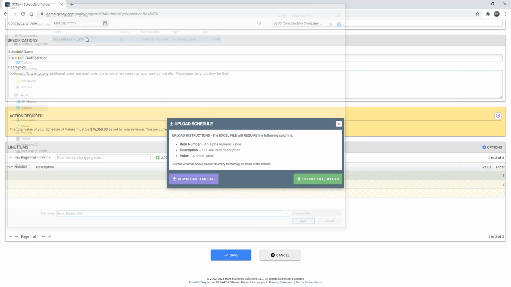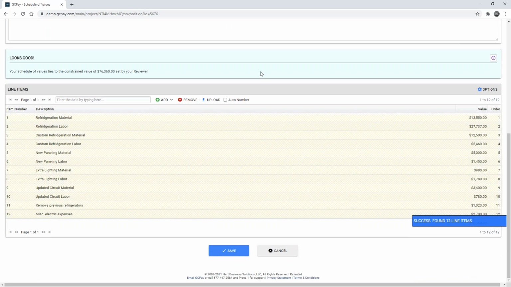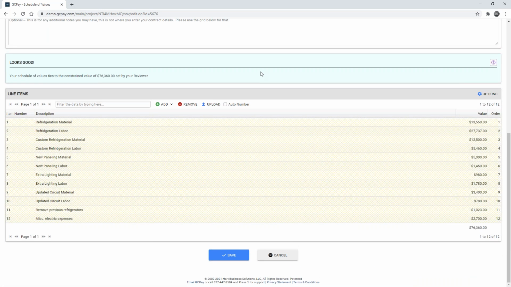And I'm going to go ahead and upload that from Excel right now. So with just a few clicks, I went ahead and uploaded a schedule of values from Excel. Now you'll notice that I made my Excel document match the $76,360.